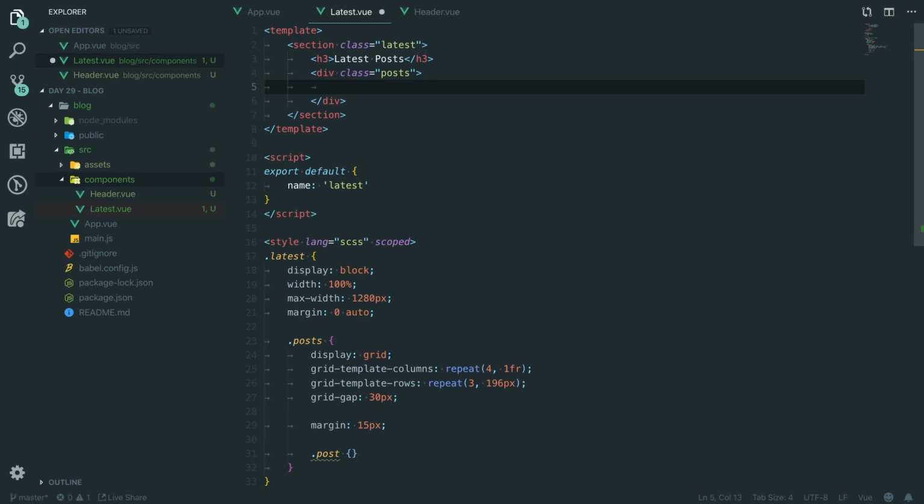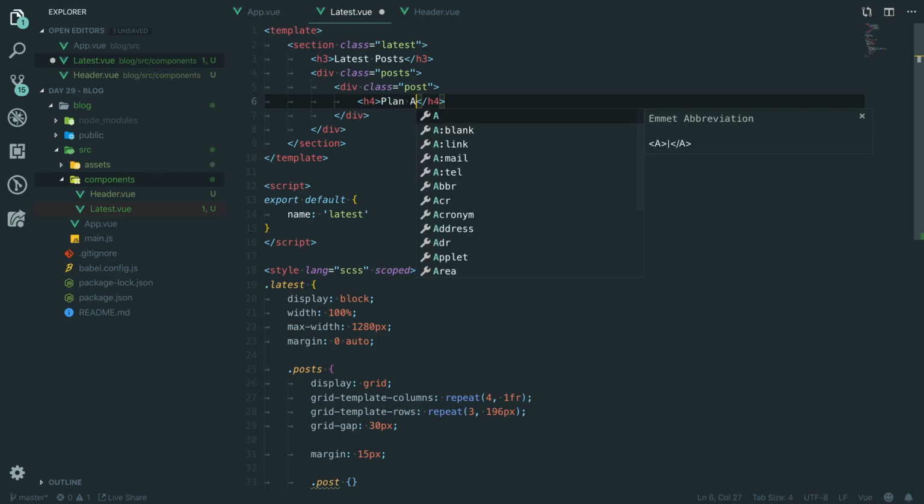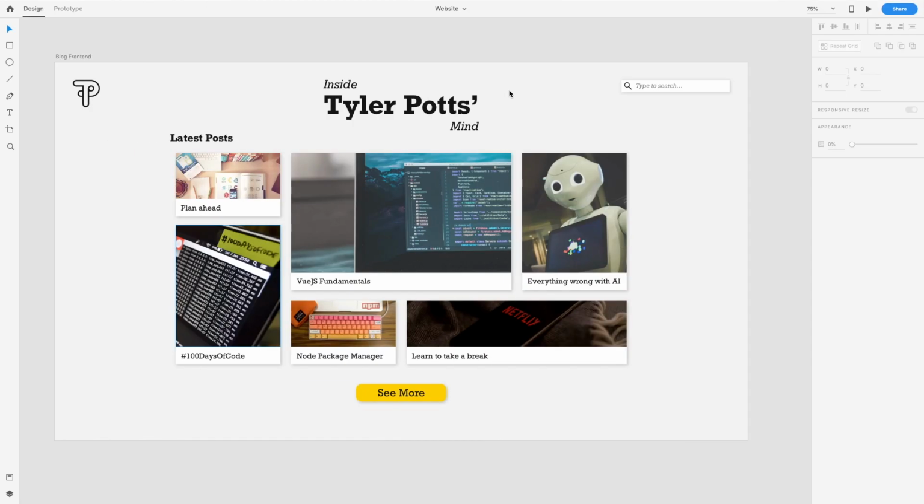And there's a few things we want to do. We're going to go dot post. This would normally be dynamic, but at the minute we're not connected to our API, so at the minute this is just going to be hard coded into the VueJS. And in dot post, we're going to go dot image for the first one, and we're going to write in the image. Actually, no, we won't do that, we're just going to write in the post, and we're going to give it an h4, and we're going to say plan ahead, because that is our first post in our design.